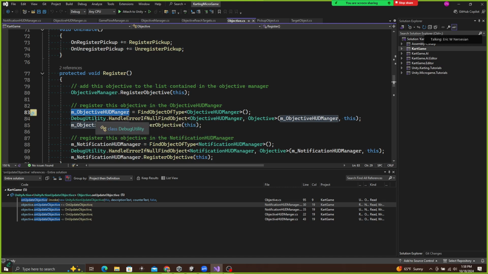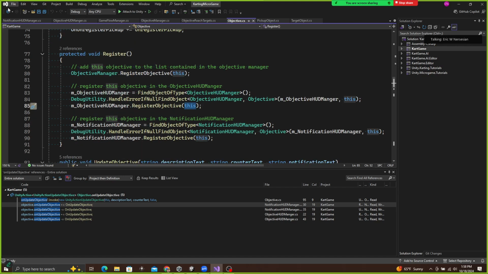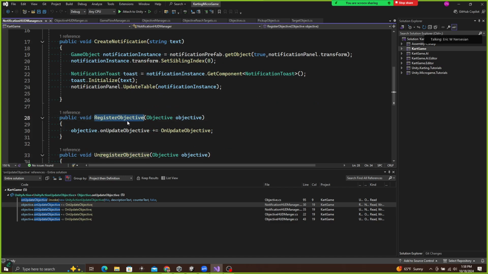And this debug utility, handle error if null. So basically it says, okay, do a check. If this is null, then you're going to create an exception, to let the developer know that there's an issue, that this is null before you're actually running your game. Anyway, we get a reference to the objective HUD manager, and then we go to it and we say, hey, register objective, this objective, and the same with the notification manager. So the register objective here is getting called from the objective, and it's passing a reference to itself in.